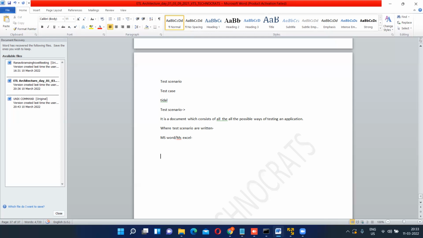And for test scenarios, there are some rules to write a test scenario. So there are some characteristics to write a test scenario. So what are the rules or characteristics to write a test scenario? In simple terms, what are the rules to write the test scenario? First thing is, test scenario should be simple.